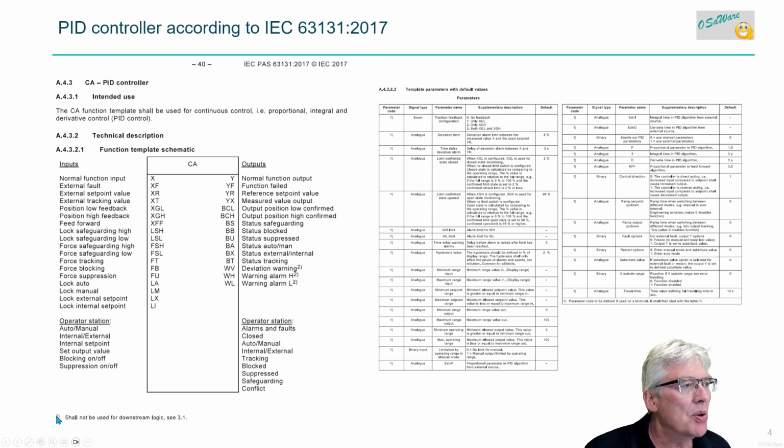Yeah, and this too shall not be used in downstream logic, so you can't use this deviation warning to do some actions downstream, and not these either. So these are not action alarms, they're just warnings for the HMI system, alarms and faults and so on, and the status and output. So you can't use it for some logic that should do anything.